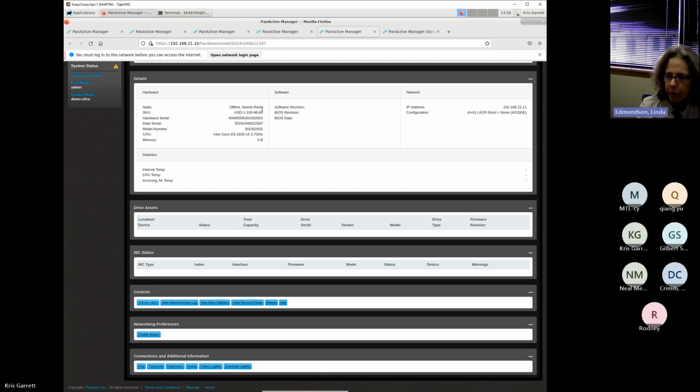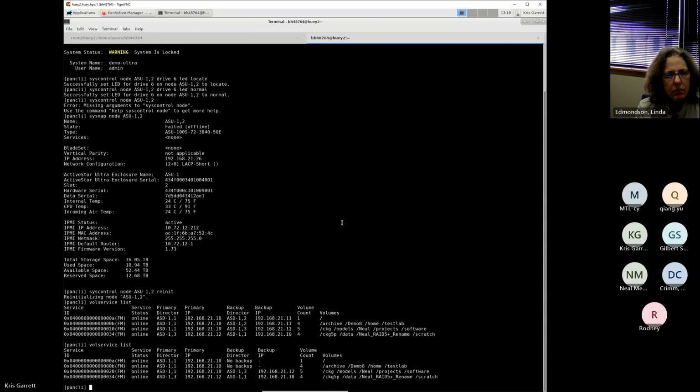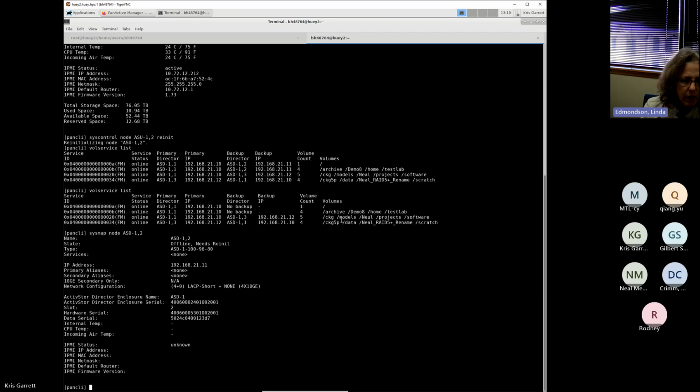Okay, so let's bring up your pane class session. It's going to be the same command, only this time it's ASD12. As a matter of fact, let's do sysmap node ASD 1-2, just to ASD, right. Okay, it's an offline needs reinit. So now we can reinitialize that one. Syscontrol, exactly, that one. Only we're going to change it to ASD. Okay, it's syscontrol, not map.